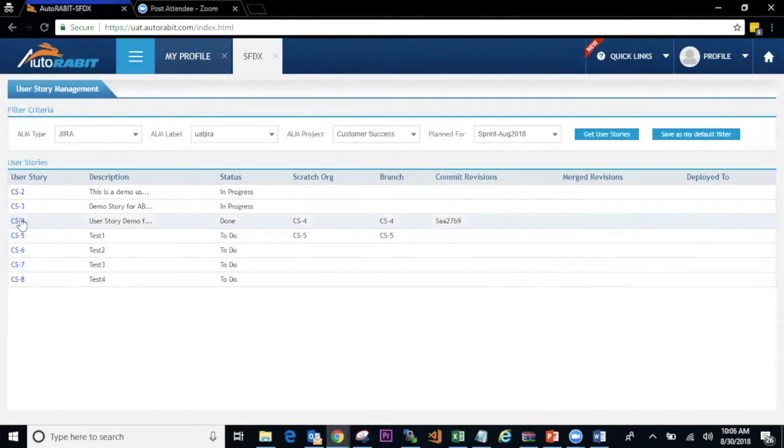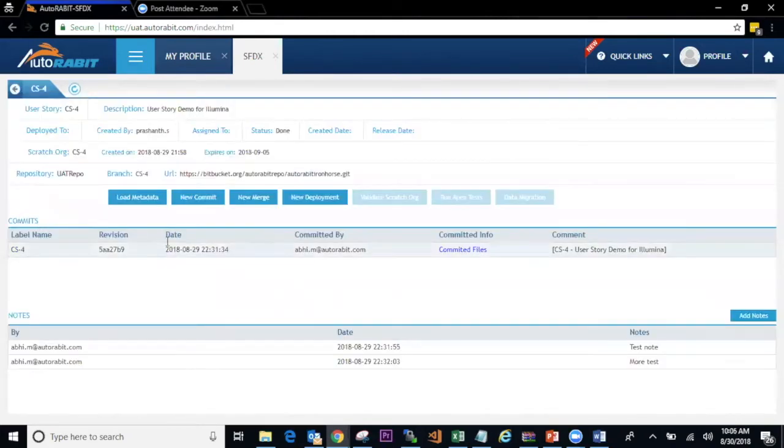But let me actually open up one of the user stories here. So this is one that I just worked on just for the webinar. So you'll see that it pulled in my user story, and we're using Jira for this example. And it also gave me my Scratch org that I created and assigned to this user story.